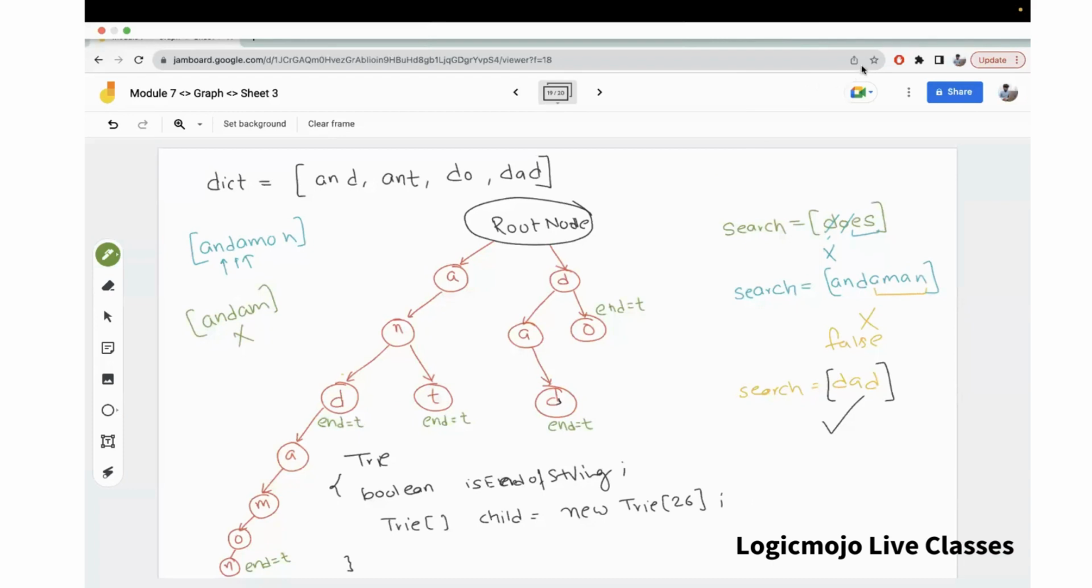Arpit, I have a question. If we had two strings like Andamon and Andam both in the dictionary, how do we mark them while insertion? So if we have both, we'll start with a n d a m, right? So we'll mark m's end also equal to true. Simple.